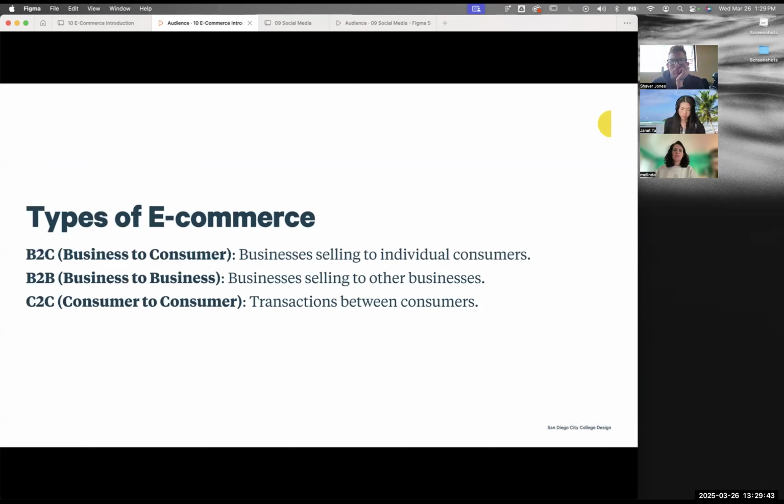Okay, types of e-commerce. This is important for everybody to remember and pay attention to, because you're going to hear about this a lot, and you have to choose which one it is for your project. Are you going to do a B2C, business to consumer? You're going to do a B2B, business to business? Or are you going to do a C2C, consumer to consumer? Or can it be both?